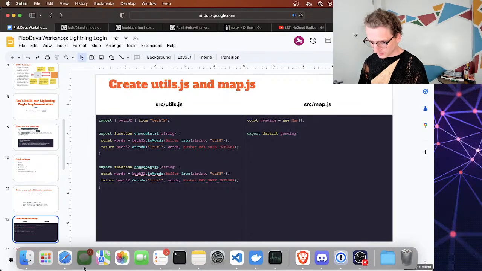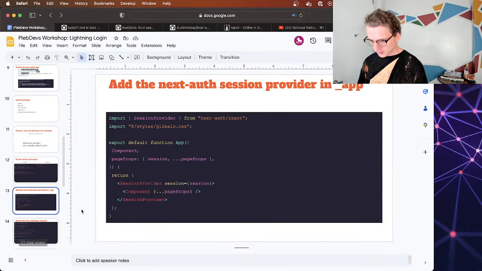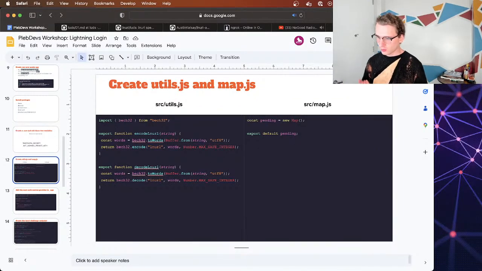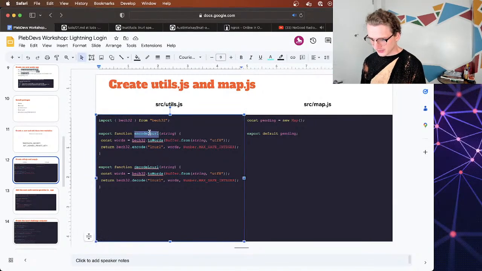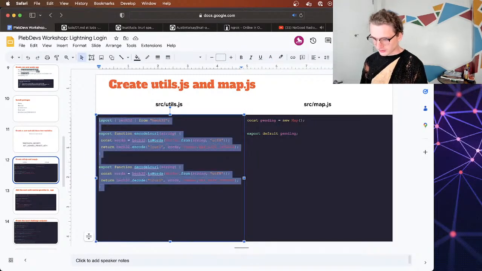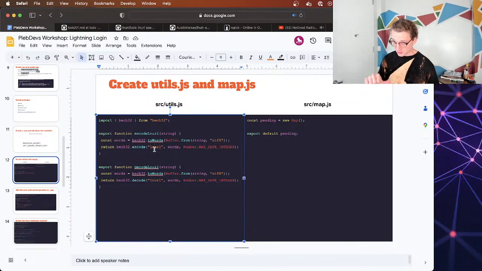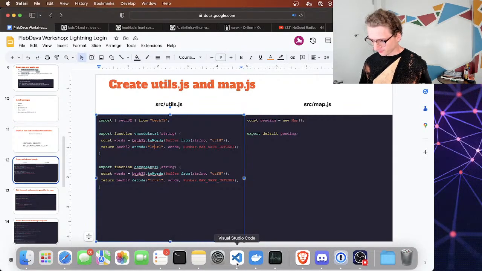So the first two, let me close this out. The first two files we're going to be making are kind of just utility files that we're going to be using, so a lot of this won't make sense yet. I guess this utils.js one will, because we're just defining two functions, one to encode an LNUrl and one to decode, using the Bech32 library.